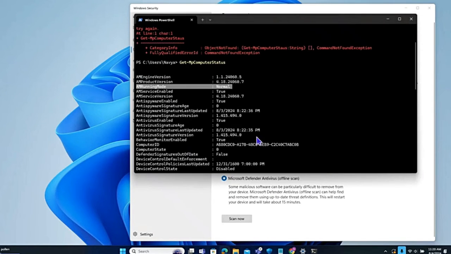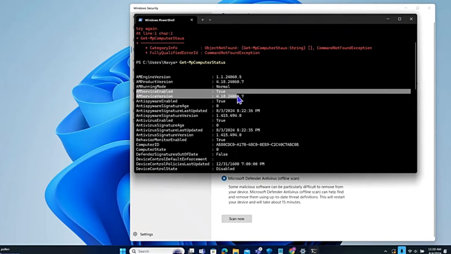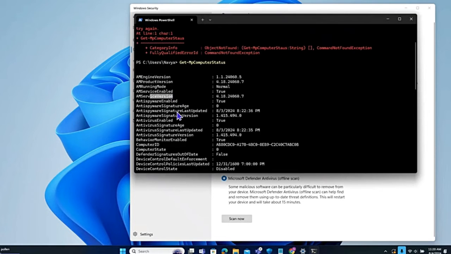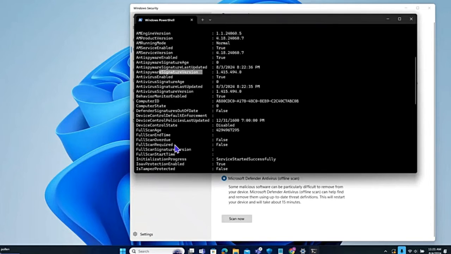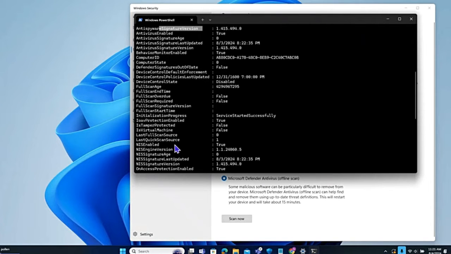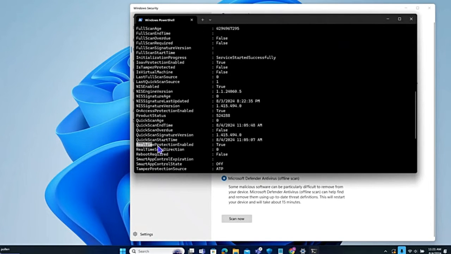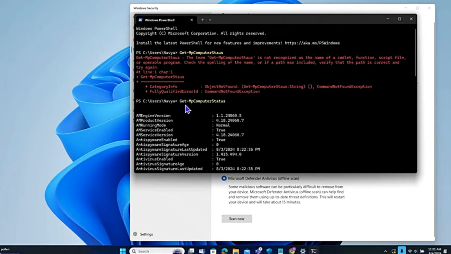Let's go back to the PowerShell. It also tells us if the service is enabled, which is set to true, what version is being used, and anti-spyware is enabled, that is also set to true. When was the last signature update, signature version, and it gives you a lot of details here. When was the last scan done? So it tells you real-time protection is enabled. Real-time protection is another feature in virus and threat protection. We'll look at it in a minute. So this command, Get-MpComputerStatus, gives you a lot of details.